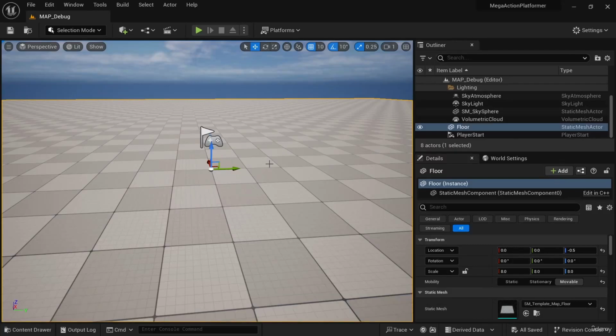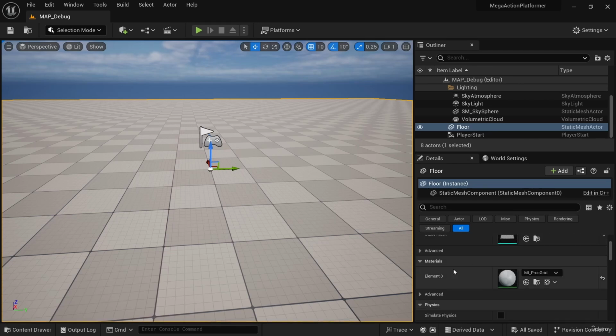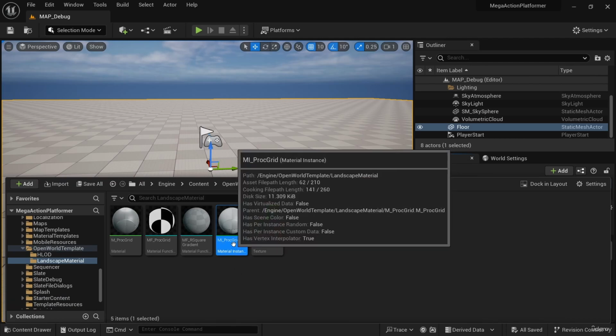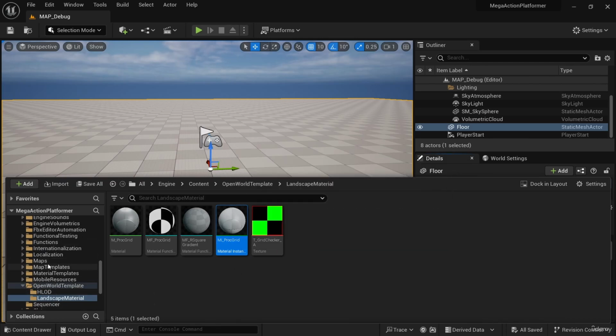And I want to give the floor a custom material. So if we select the floor here, you can scroll down and you're gonna see Materials, Element 0, and you have this MI proc grid. And this determines what the floor is gonna look like. You can just click on the folder icon here, and it's gonna show you where this is located in the folder.